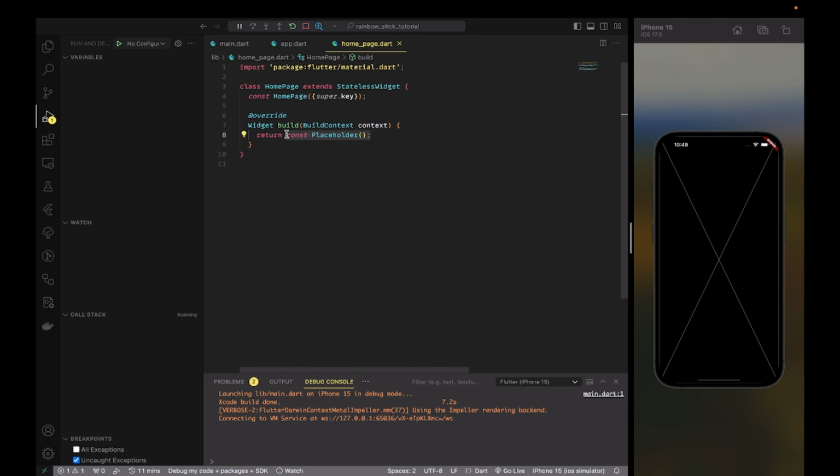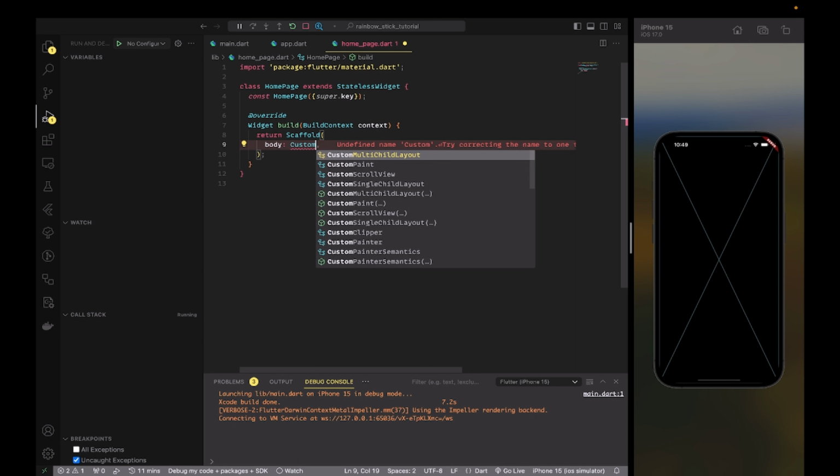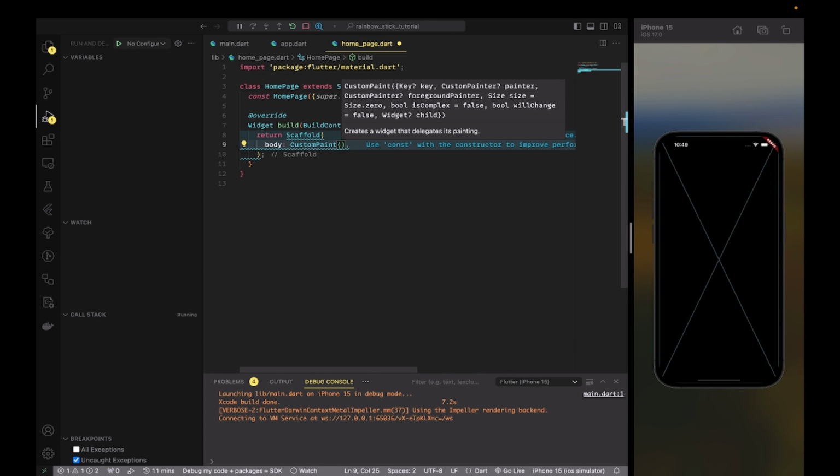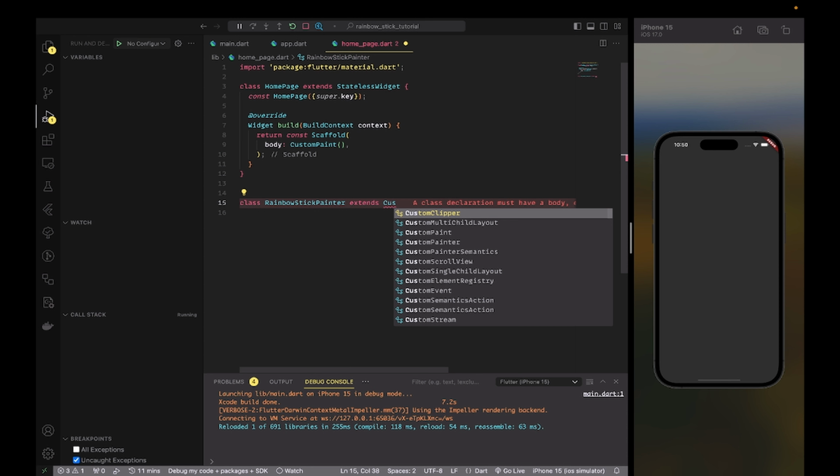Because we have a placeholder here, that's why you're seeing the placeholder. Let's just have our scaffold there, and everything we'll be doing will be inside the custom paint. Because I use paint, you can achieve the same thing with stack as well. Maybe I'll be making another video on how to achieve it using stack, but we'll be using custom paint to achieve this. So we'll be doing everything inside our rainbow stick painter here, the custom painter.